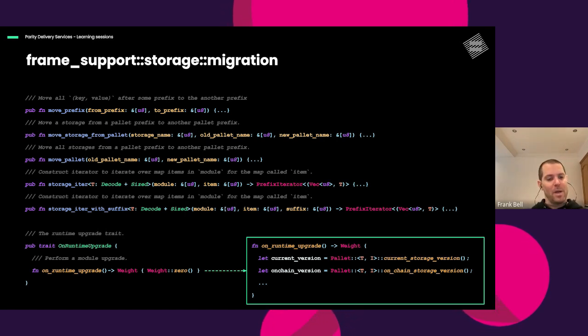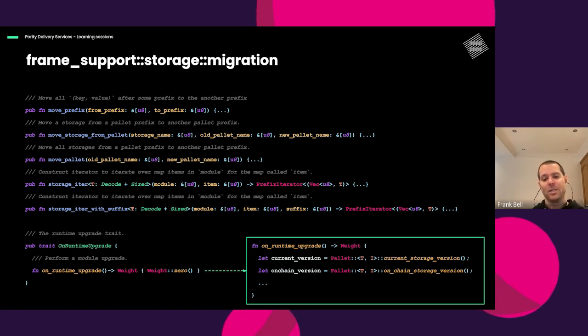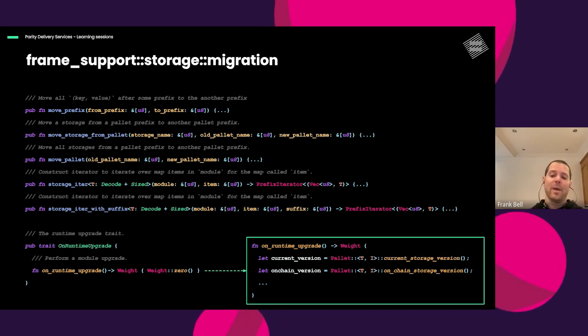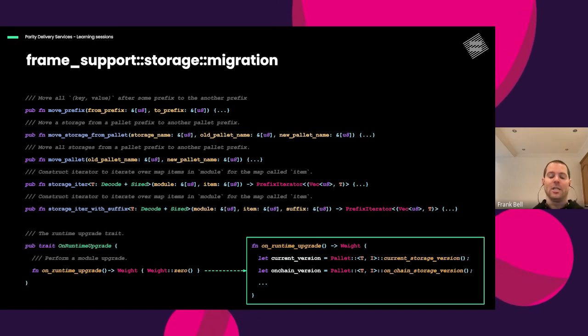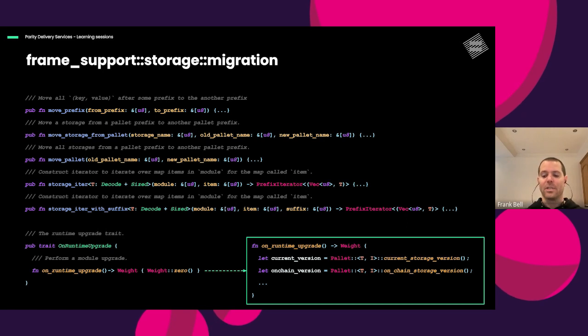And as Cameron mentioned, we've got the on runtime upgrade hook or trait. And on the right, we've just got a small implementation of that, which demonstrates it. So we can read out what the current version is, what the on-chain version is. And then based on those, we can have a series of match statements, which allow us to migrate the storage to take it from one structure and store it in a different structure. And obviously that gets executed as part of the runtime upgrade.